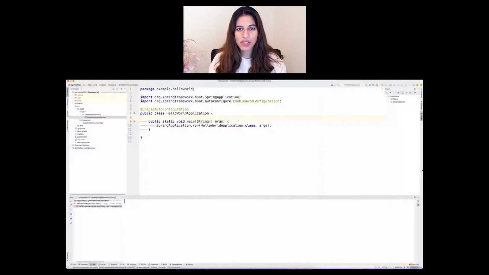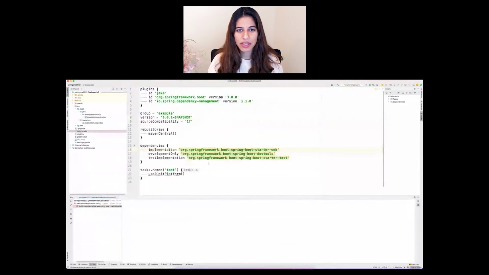For the purposes of this talk, I'll be using a demo application, which is a simple Hello World application. It is a Spring Boot application to make the demo simpler. If we take a quick look at the build.gradle file, it's using Spring Boot version 3.0, which was released in November 2022. In the dependencies section, you can see it's using Spring Boot Starter Web, which means that it's going to be a web application which starts up Tomcat.